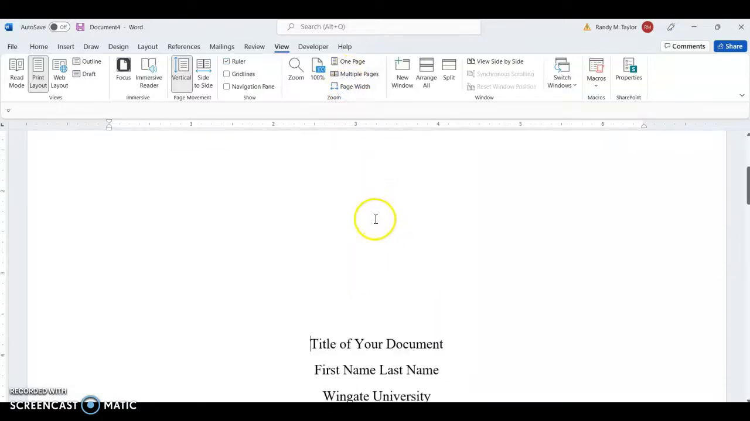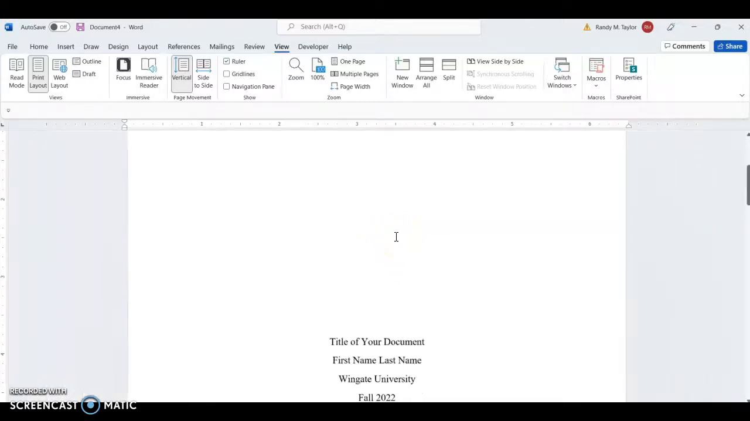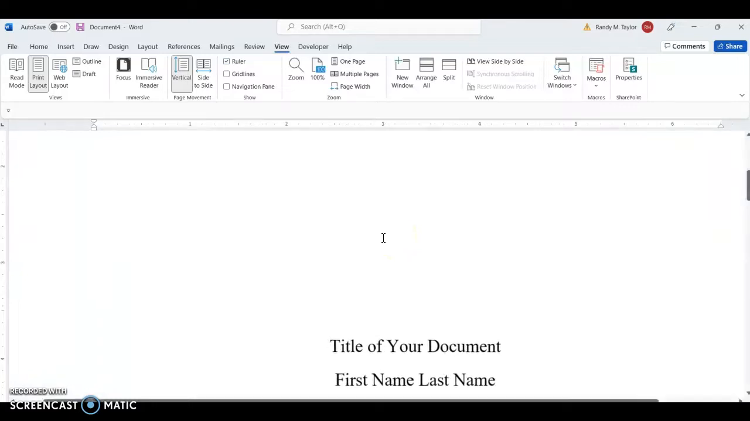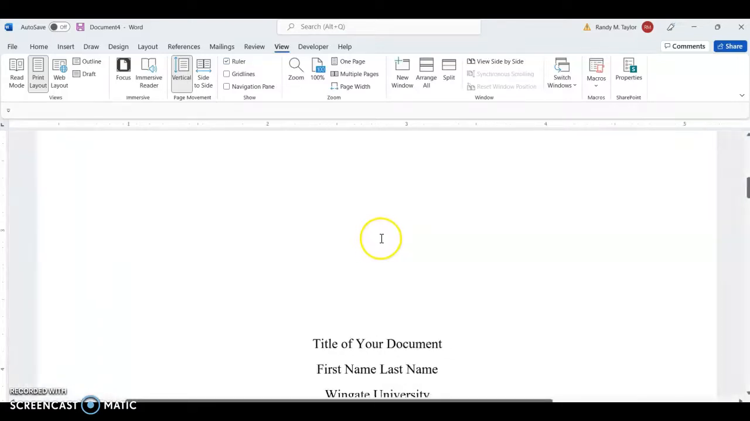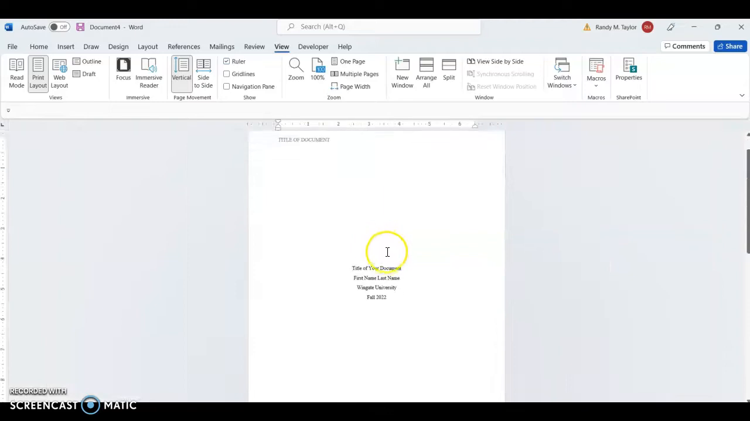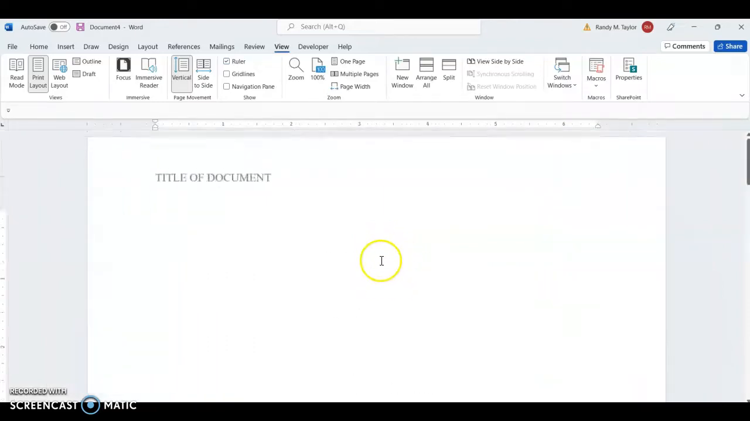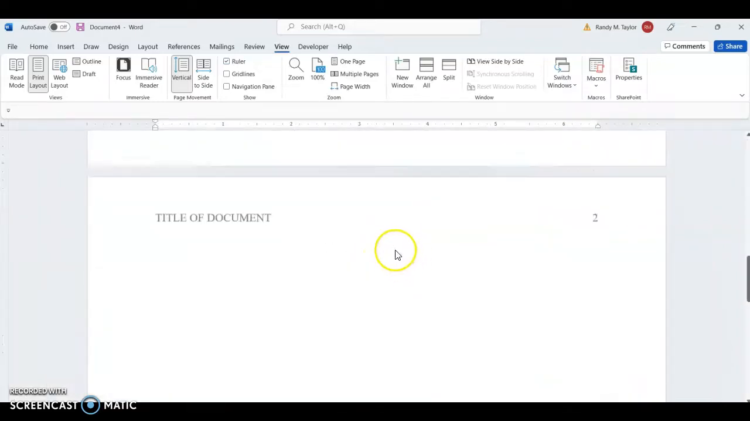And just a tip, if you hold the control key on your computer and you have a scroller on your mouse, you can just hold control and zoom in and out. I'm rolling up on my scroller and then I'm rolling down to zoom out. So these are just different ways you can navigate to make sure your document's in the right format.